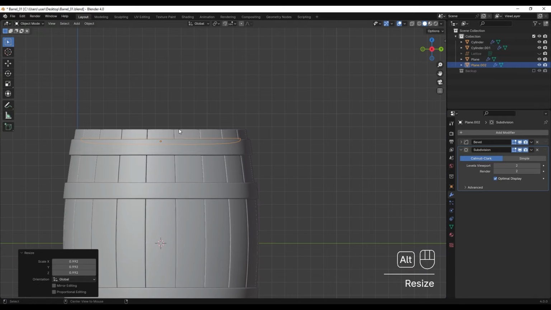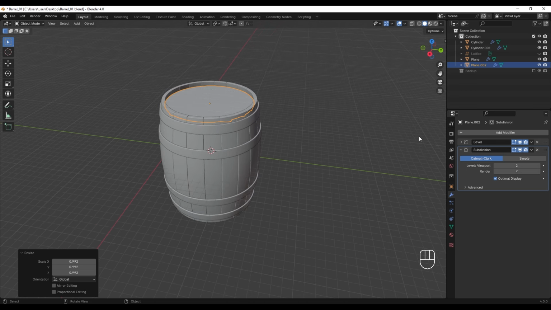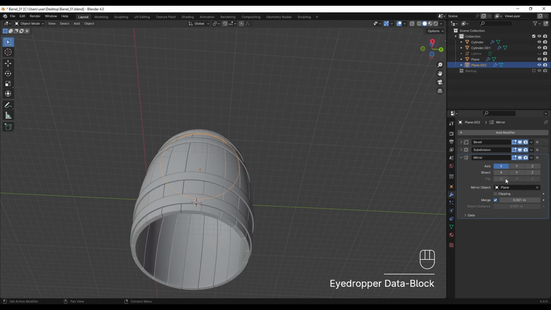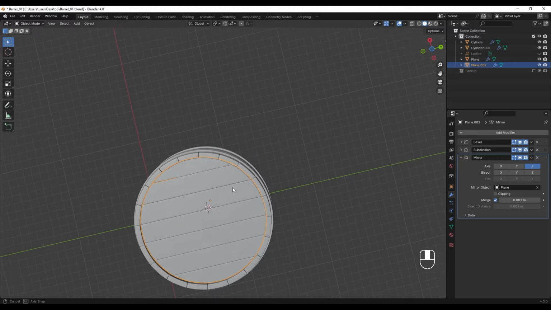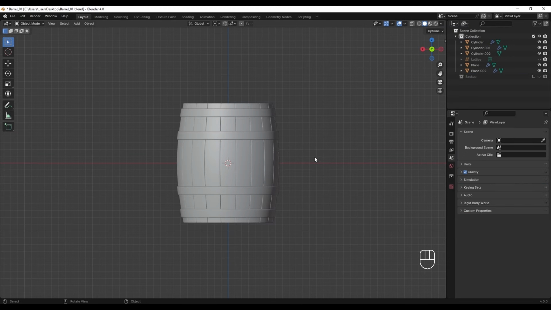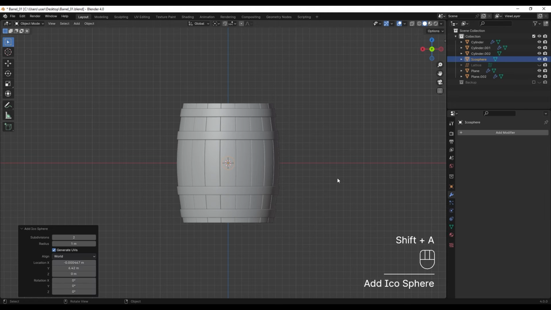All right, then we can also use the mirror modifier. So I'm gonna use the mirror, and I'm gonna select the barrel as mirror object, and I'm gonna put this on z-axis to fit the bottom as well. So I'm gonna add some details. So Shift A and add the icosphere.